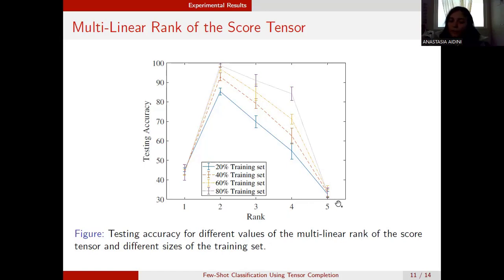Note here that for this dataset, the size of each dimension of the score tensor is 5. This is why the rank takes values from 1 to 5. And we always take the full rank for the dimension that corresponds to the classes, the last dimension.